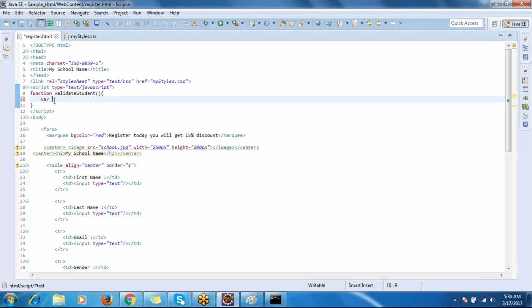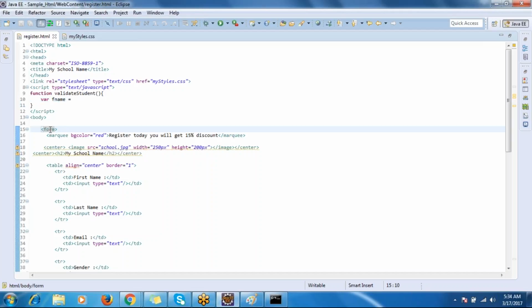In Java also, why are you declaring variables? To save the value for some time, correct? The similar way here, I am declaring a variable called firstName equal to, so I want to read the first name value. So how to read the first name? From where do we need to read? We need to read the value from this form, right? So we need to give some name for this form. I'm giving the name std registration, correct?